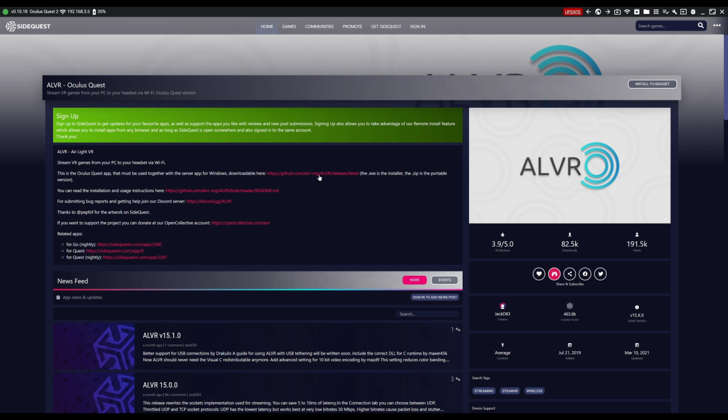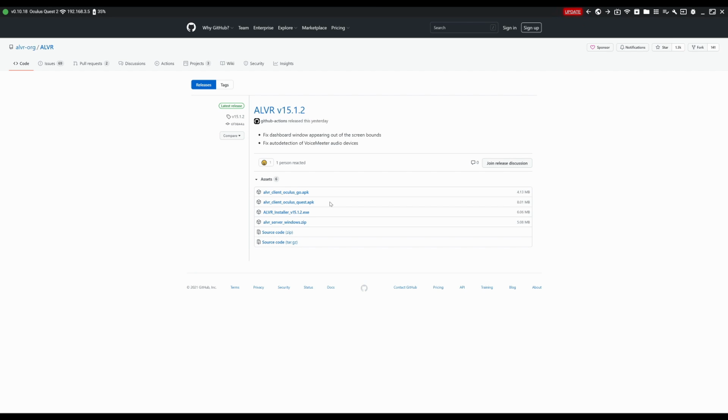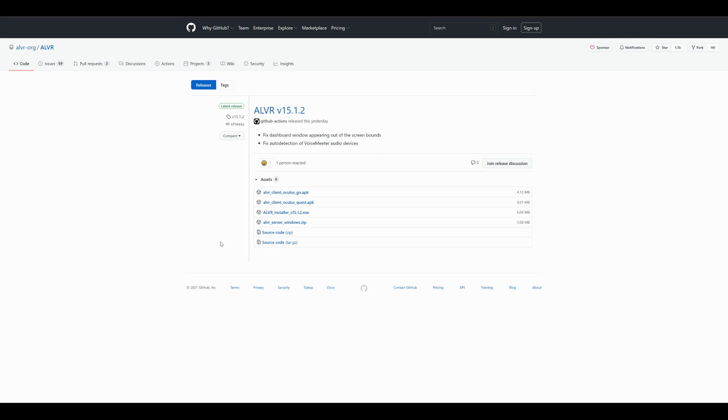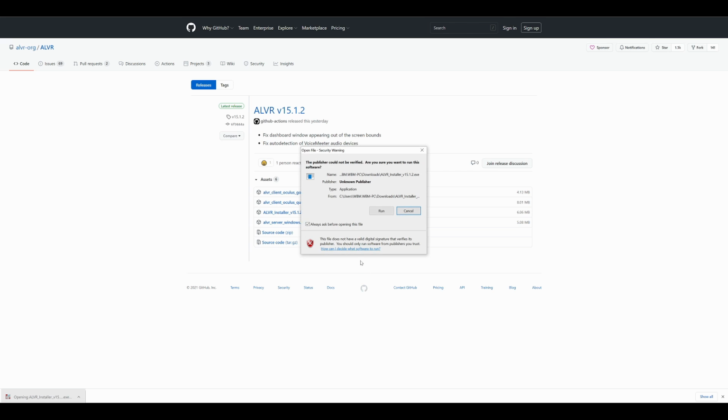Next, click on the first GitHub page in the ALVR SideQuest to download the PC application. I've left a link in the description in case you're not sure. That will take you to the GitHub page and at the time of this video, it's version 15.1.1. Now click on the alvr_installer.exe file. That will download the installer. Then click on it and install it to your PC.